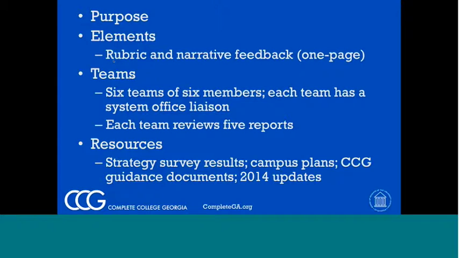The teams, we have 6 teams of 6 members this year. About half of the team members have returned from last year and half are new. Each team has a system office liaison. There's also within each team at least one other system office person who is on that team as a team member. And then the rest of those teams are comprised of folks from campuses around the state. We have mixed up folks. Within this region, we found everyone brings their individual expertise.